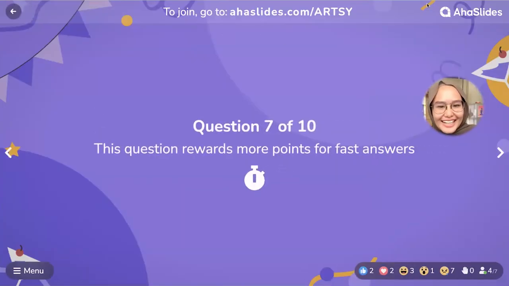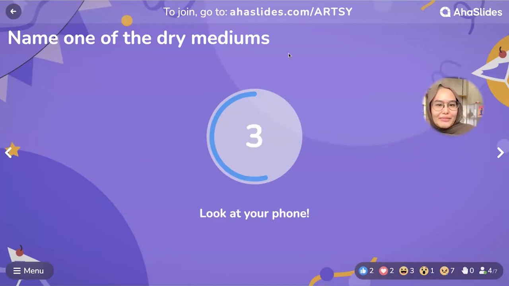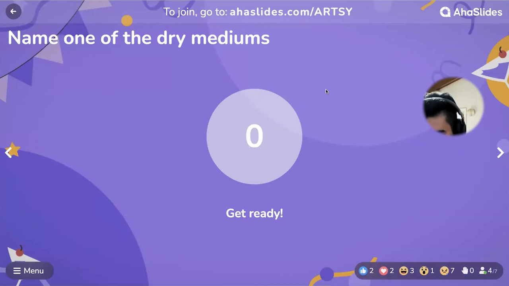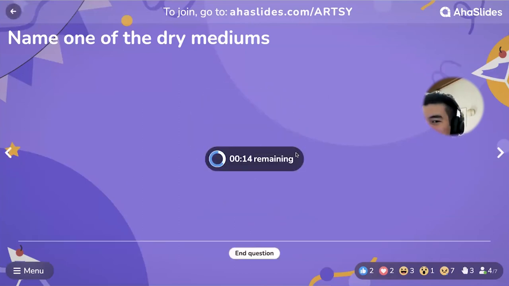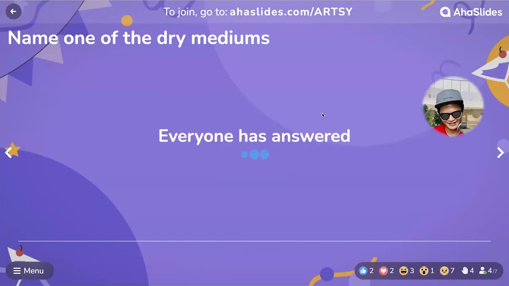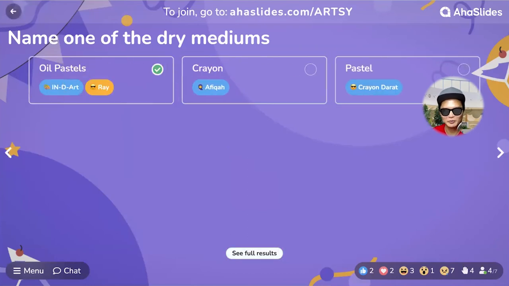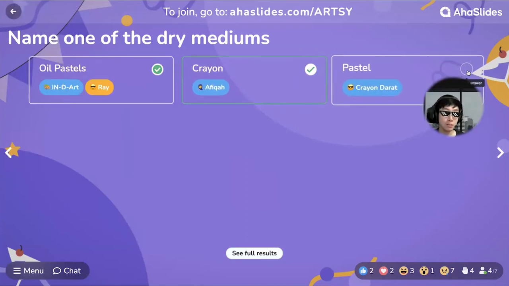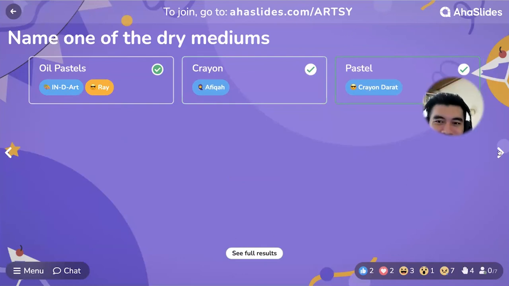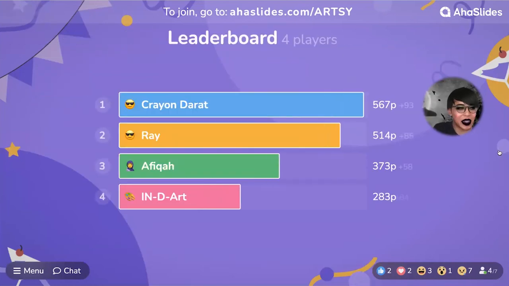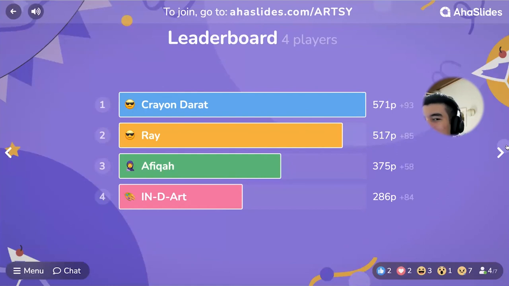Okay, question 7. Name one of the dry mediums. Oh, this one okay. Alternative names can. Alternative like what? Arang? No, not arang. Arang means the thing that you use to barbecue the food, which is charcoal in Malay. Charcoal in Malay is arang. I put charcoal. Yeah, like crayon. Crayon is pastel, right? That's just because you look at my username. Yeah, what's your name? I thought yours was Kenyan.